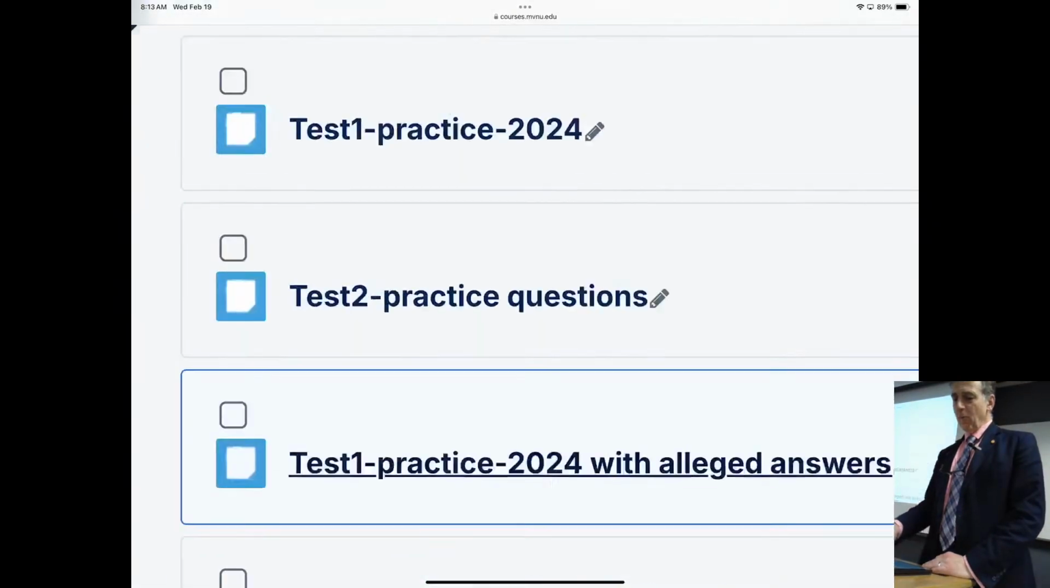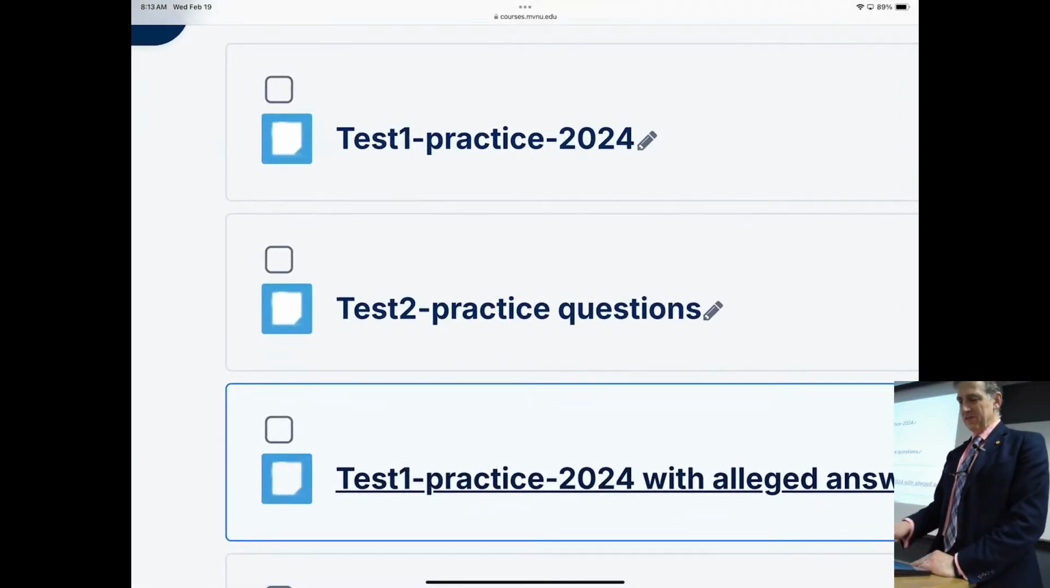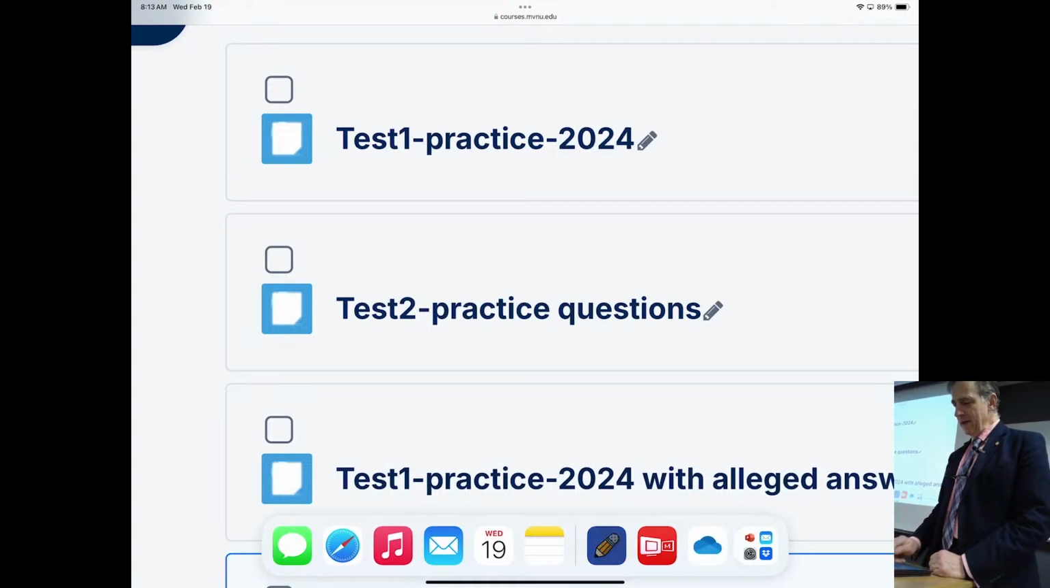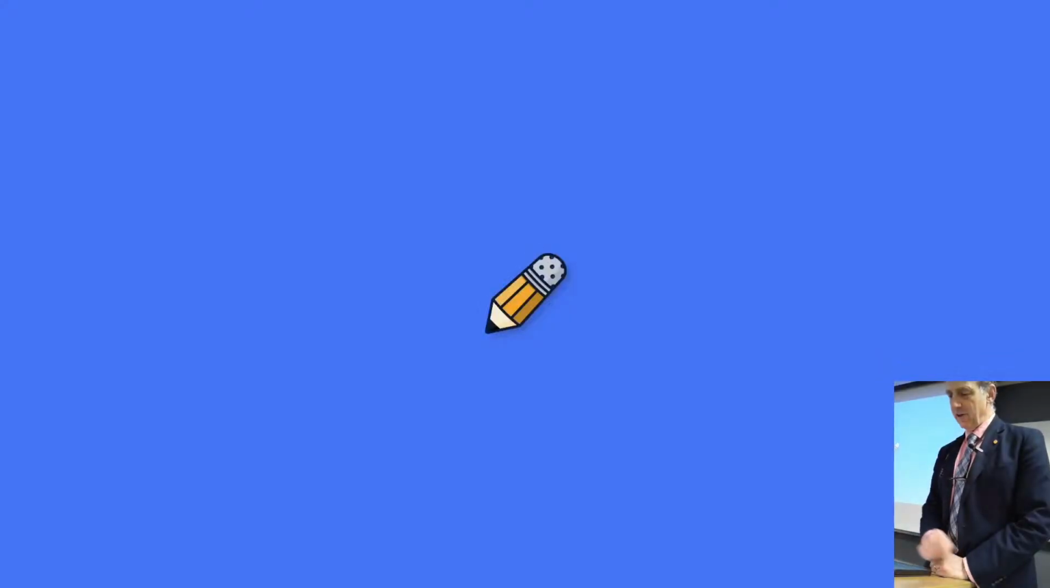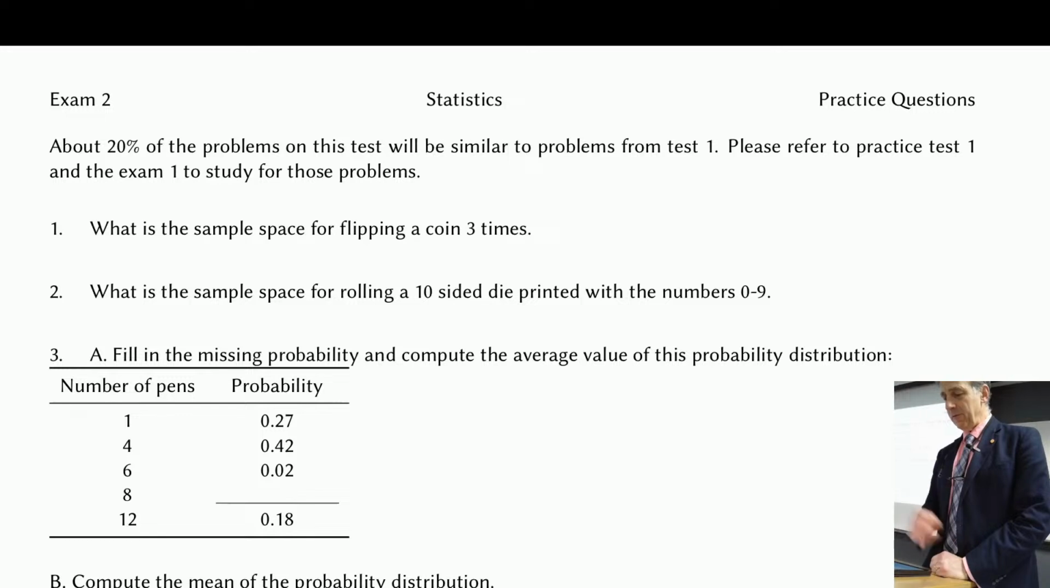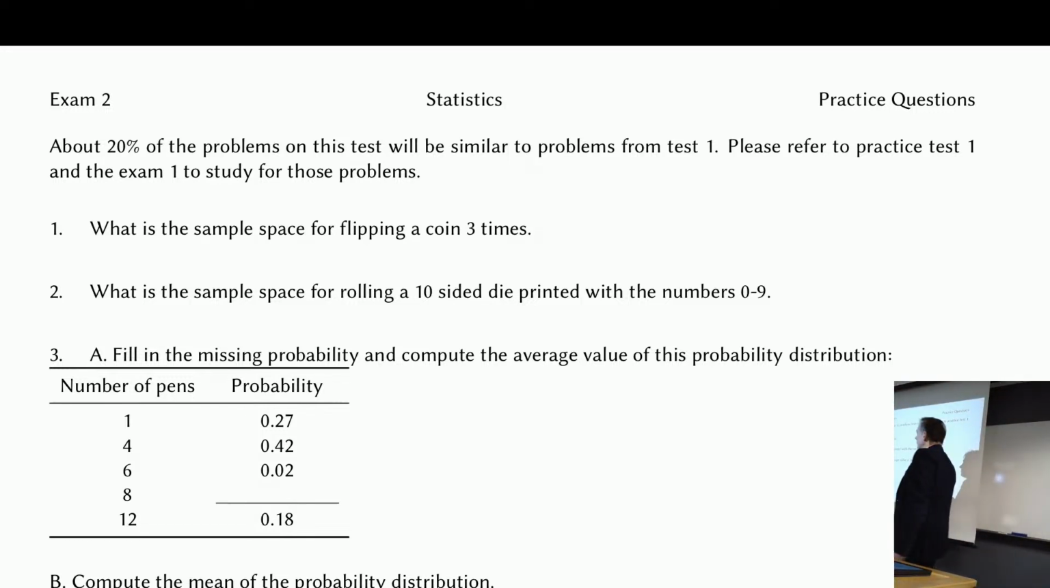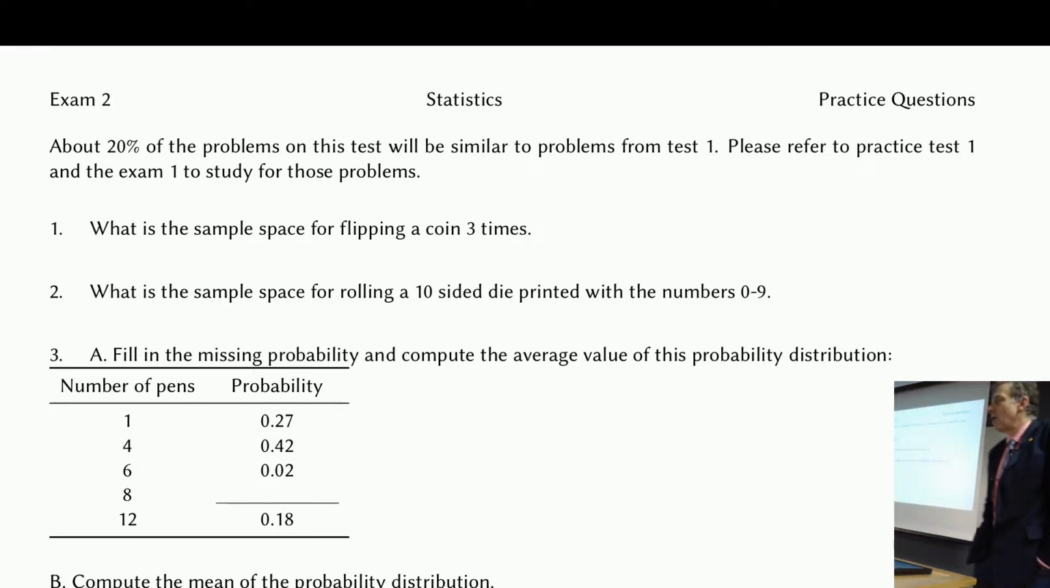However, this was available, test 2 practice questions, and you might have had a chance to take a look at them. And so that's what I wanted to take a look at. And as promised, I will show you the actual exam in just a minute. But first, let's take a look at the practice test. So this is a test that I gave a couple of years ago.